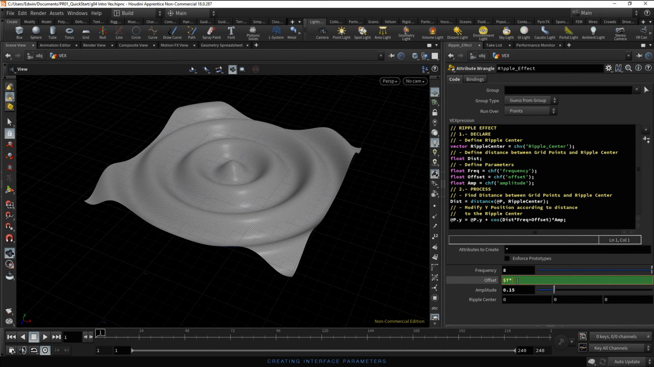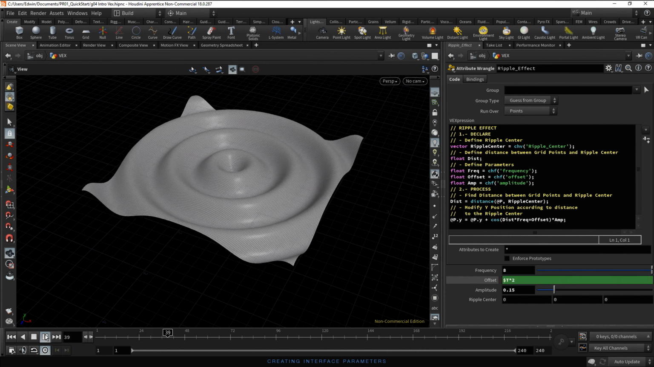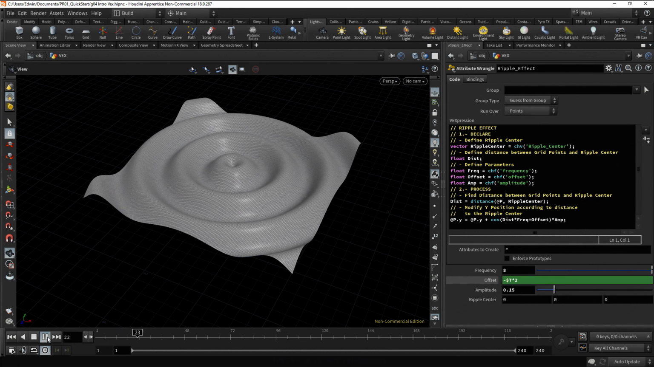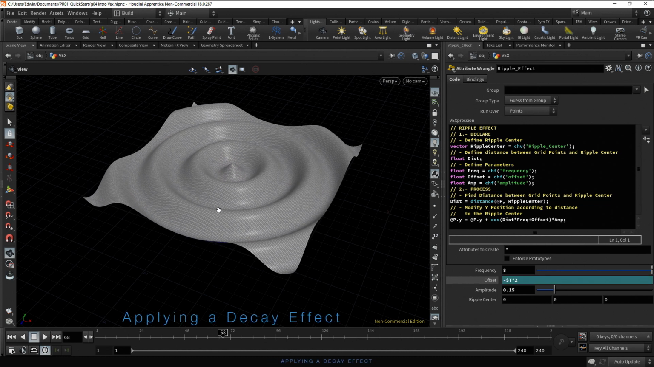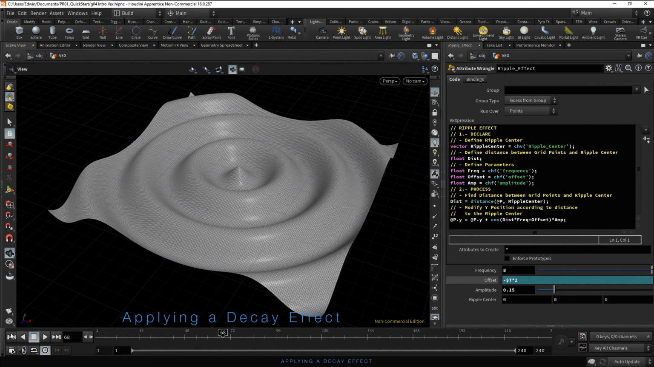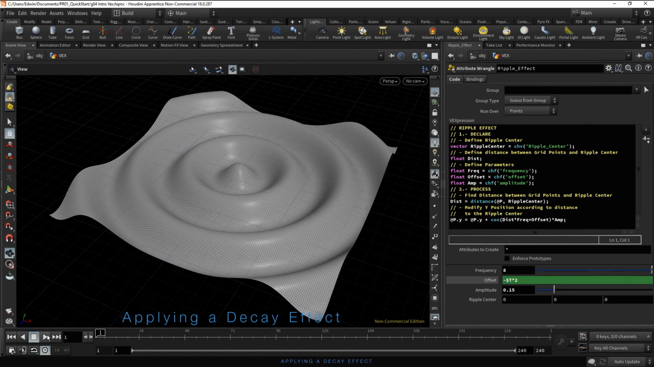Multiply $T by 2 to double the speed. Play the animation. Better, although the ripple direction should be the opposite way. Type a minus sign in the expression to invert the values. Play the animation. Okay, we have the ripple effect on the grid, but it would be better if the waves fade out with the distance.